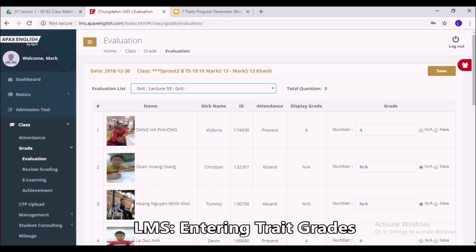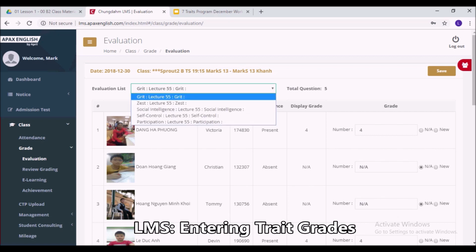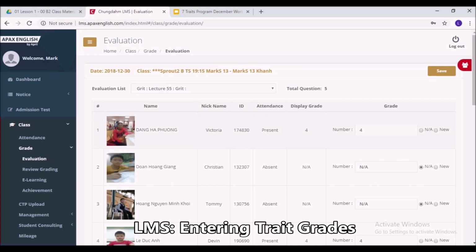Finally, our class has ended and it's time to input the character grades on LMS. So I now need to refer to my whiteboard for the effort meter and team points, and to my notes page in order to enter accurate grades. So here's my drop down menu. I can see that for grit, zest, social intelligence and self-control, I have to enter a grade here between 1 and 5.